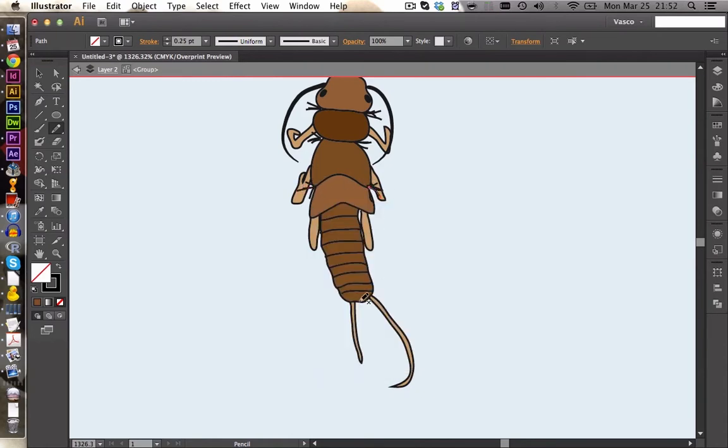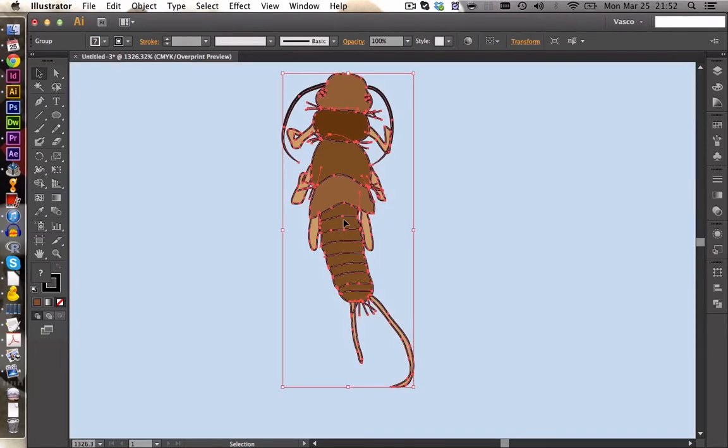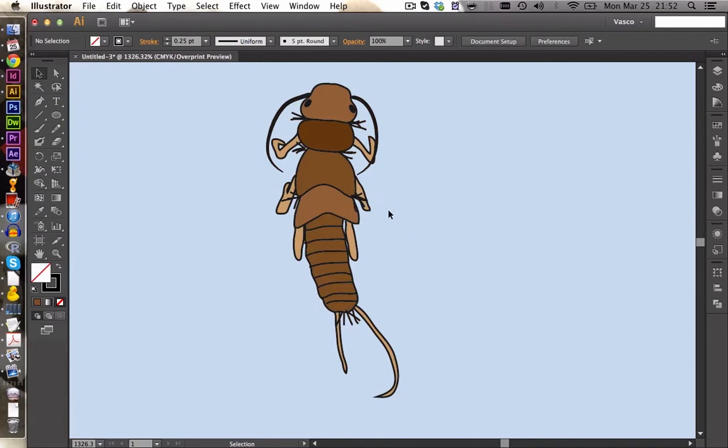As I am inside of a group, all the things I do here will be added to the group itself. So if I now escape this one and I move this thing around, it's all grouped. This should be more than enough detail for now, and we can continue with the flowchart.